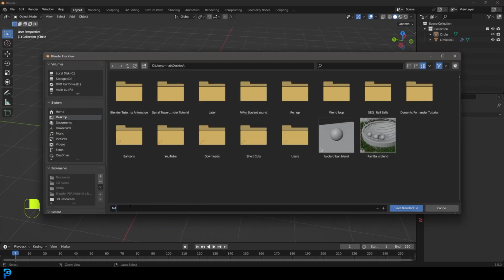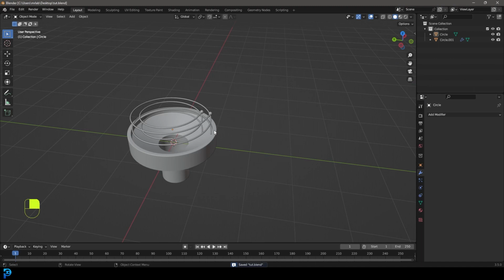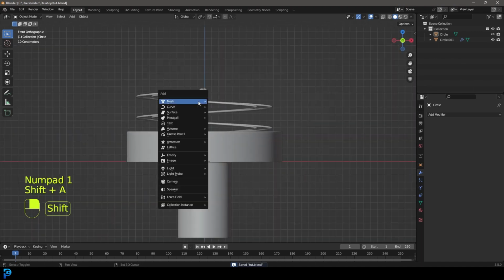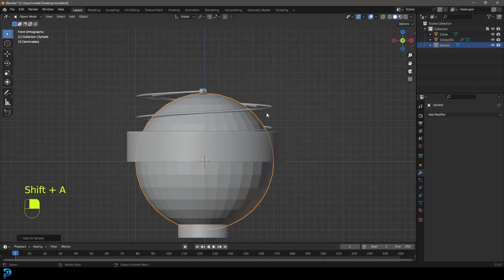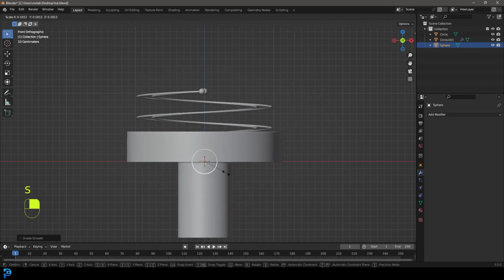I'm just going to go toot for tutorial. And what we're going to do now is go to our front view. We're going to press Shift A and add in a UV sphere. Right click, go shade smooth. And let's go S to scale it down, G to move it up.